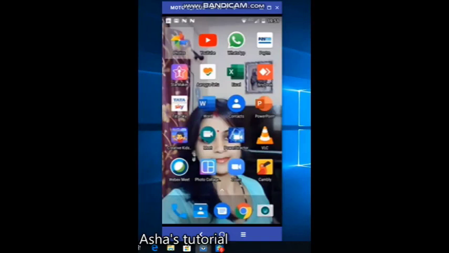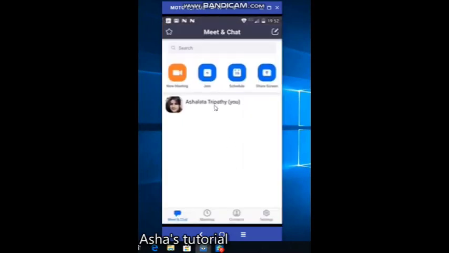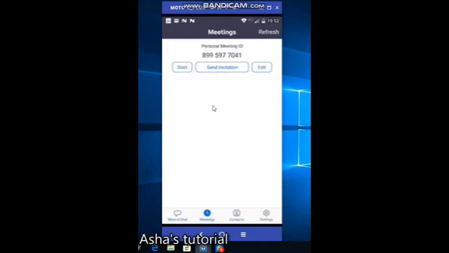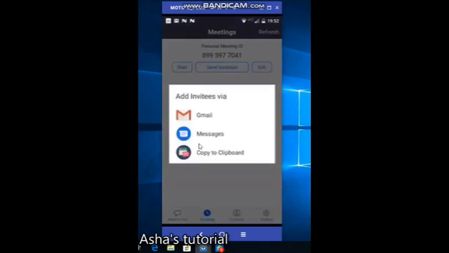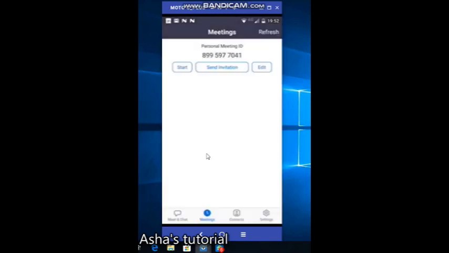How to start a meeting from your mobile. Click on Zoom. Here down you can see meetings. Click on meetings. Here, send invitation. Then copy to clipboard. It is copied.